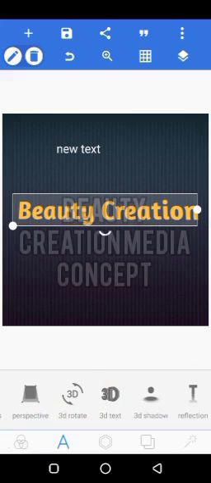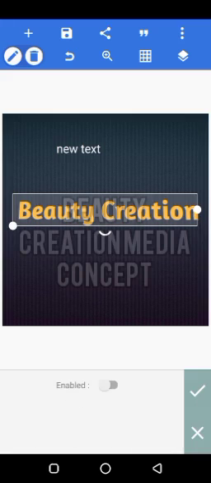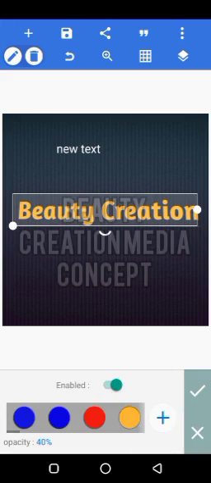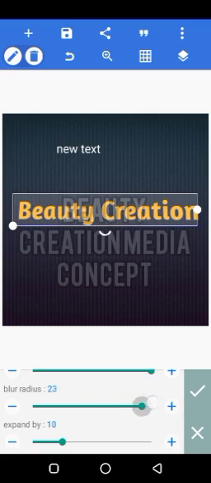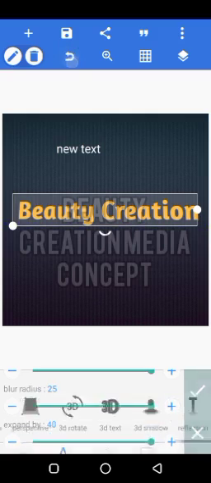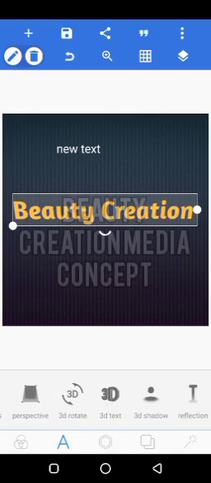This last one is 3D shadow, which we have just done now. Can you see now? You can see the shadow. This is blue that I've picked. The last one is reflection.